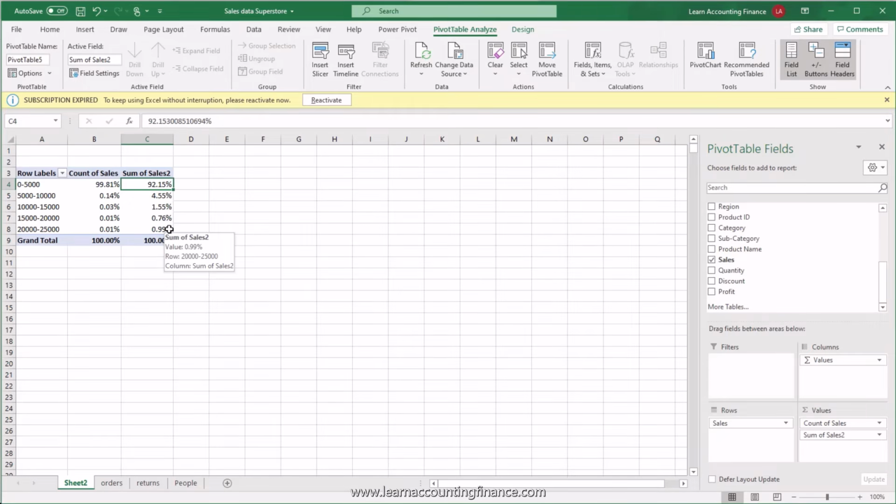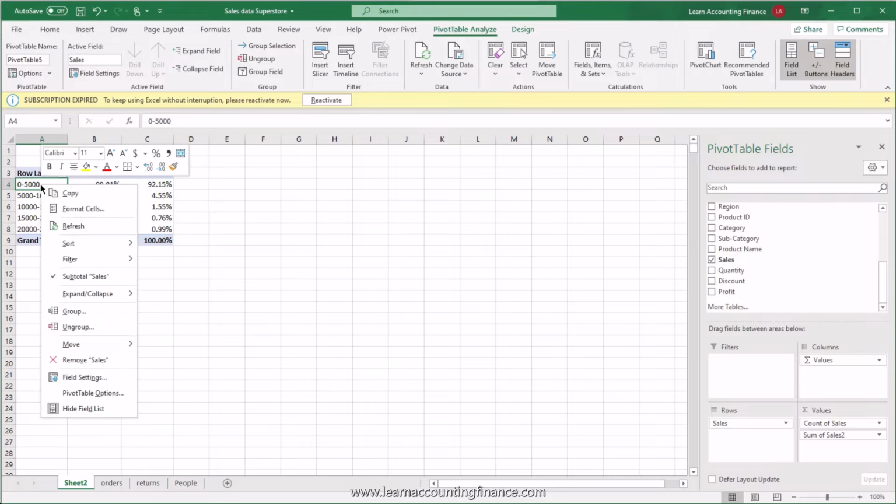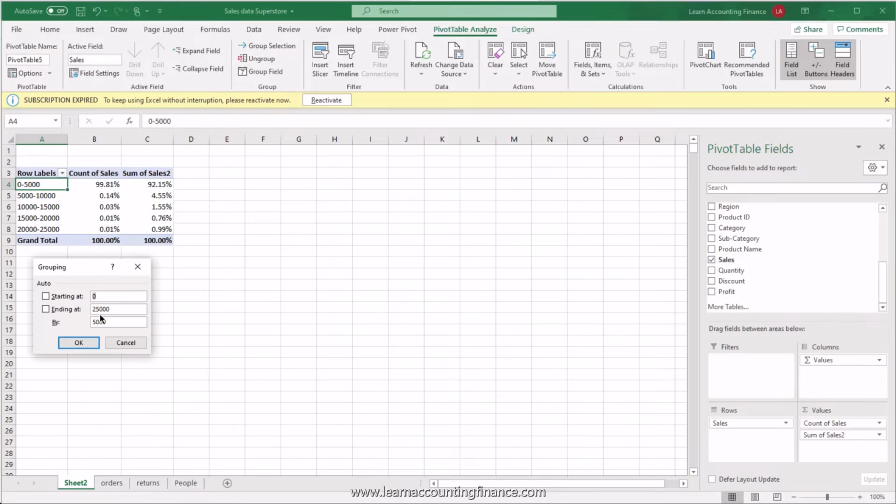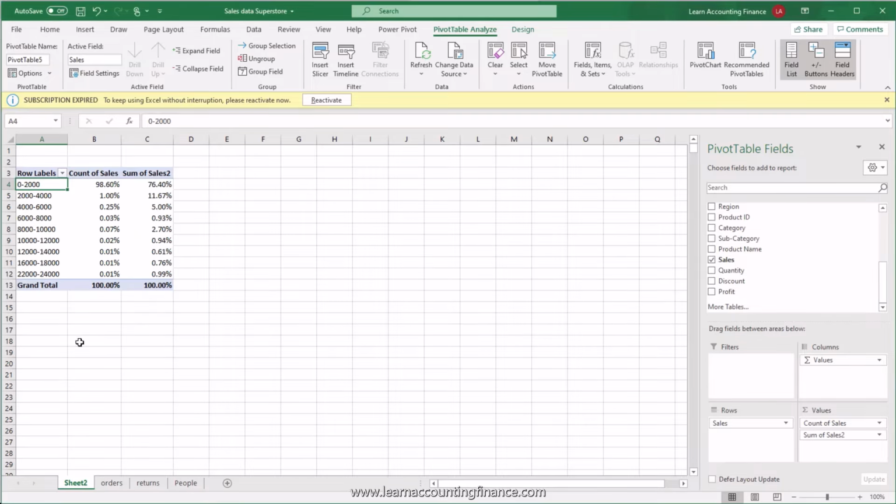Maybe you look at it and you say, maybe I need smaller ranges because a lot of the transactions are within the 0 to 5,000 range. You can change that by right clicking on the range, click on group again, and just simply change this cell. And let's reduce it to 2,000. So we want buckets of 2,000 each, and you click OK, and automatically it changes, right?